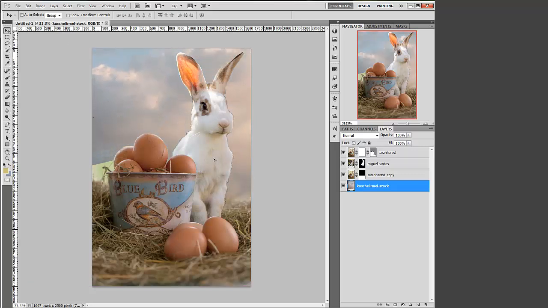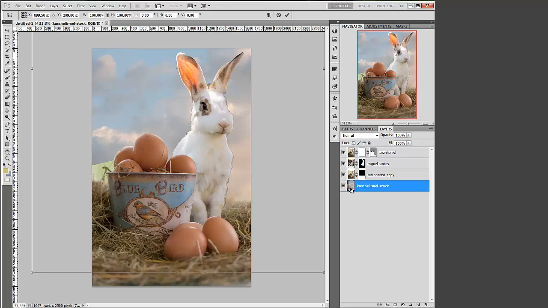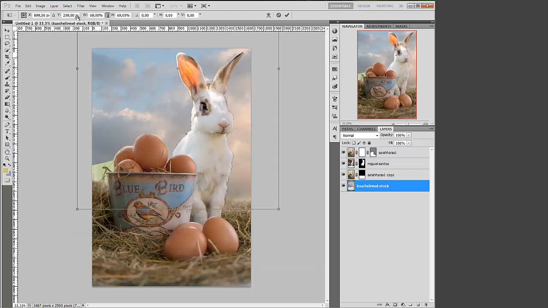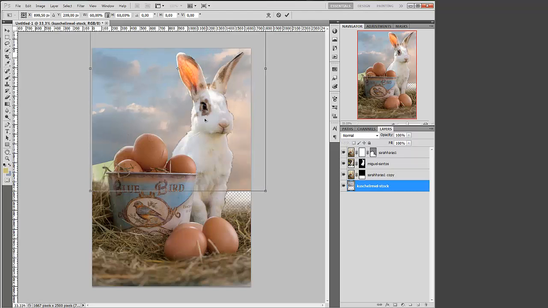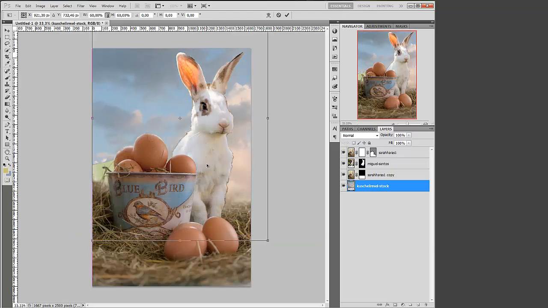So before we continue, I'm going to adjust the background to fit better to the bunny. The way it is now, it's very big for this background. I think it could be a bit more cloudy, so I'm going to scale it down again, same as we did with the bunny, and reposition it.